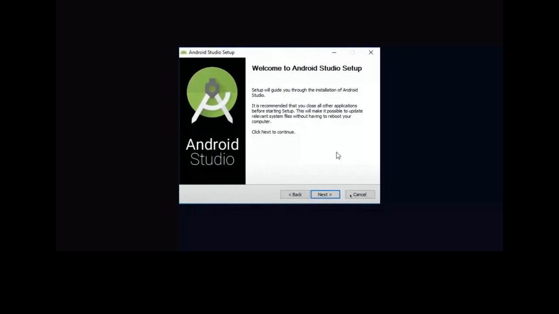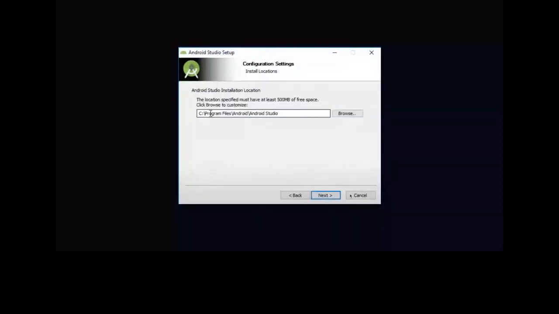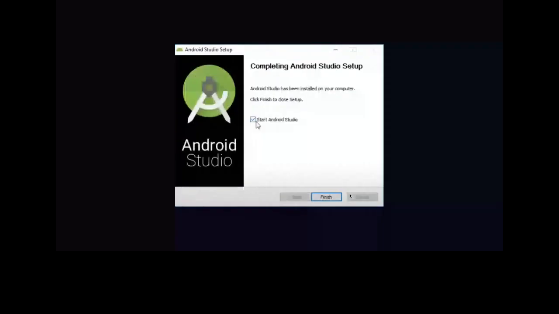So it's going to take you to this setup. This setup is the Android Studio setup. The first step is to simply click next. Once you click next, it's going to ask the components which you want to install. Here it asks for Android Studio and Android Virtual Device, which is the emulator, which we need obviously. So we're going to give it a tick and then click next, and then it's going to show you where you want to install this file. You can select whatever location you want and then select next.